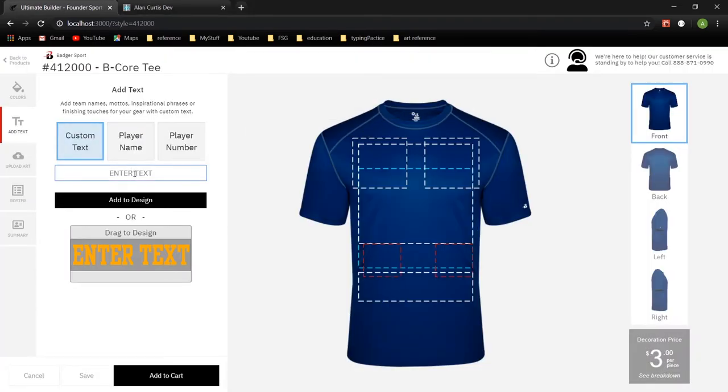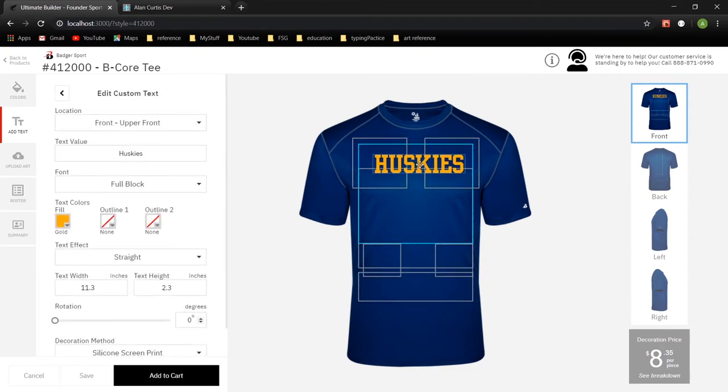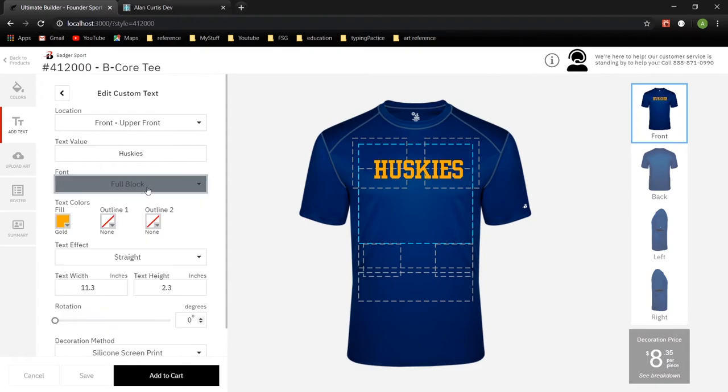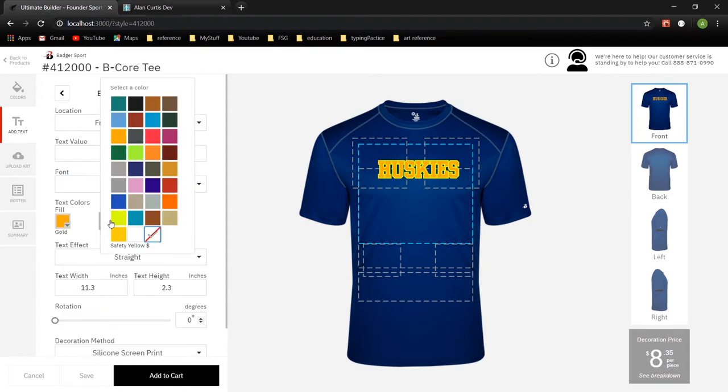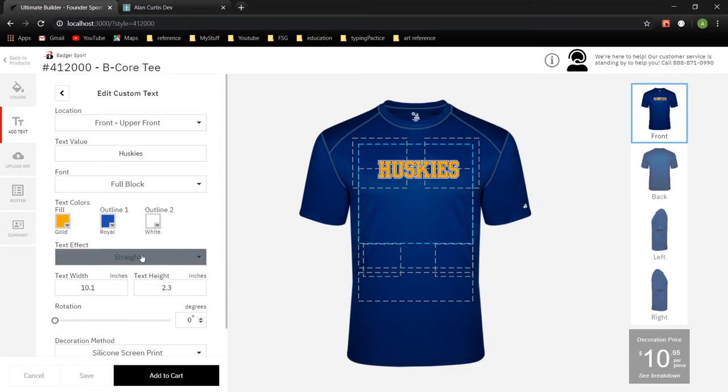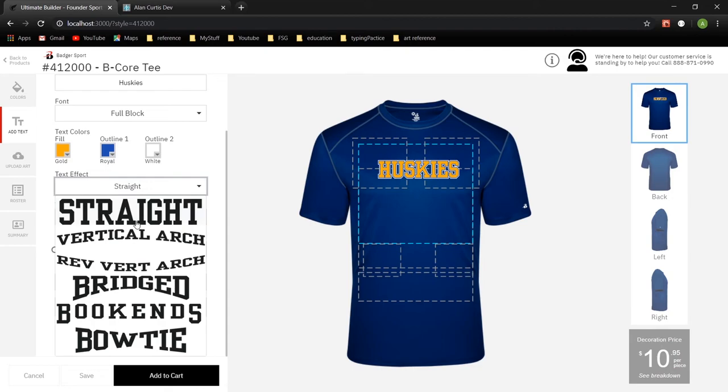We're going to add some custom text. I'm going to add Huskies. I'm going to select the location that I want to drop into, add it to the design. So this is the text we're working with. If you change the text value, it will update. We will keep it as Huskies. You can change the font types. You can change the fill color. I'm actually just going to add an outline and an outline 2. You can add text effects, which are kind of like straight, arch, bridge.